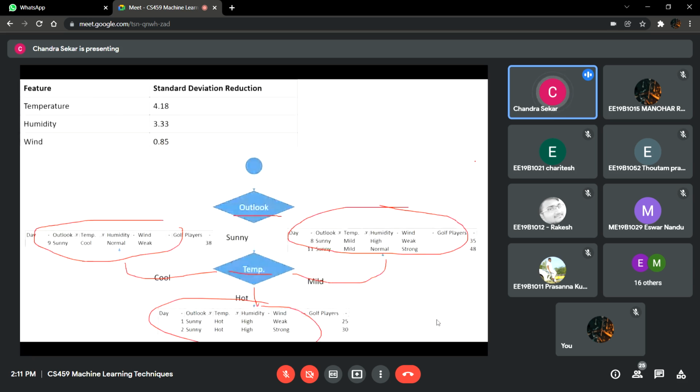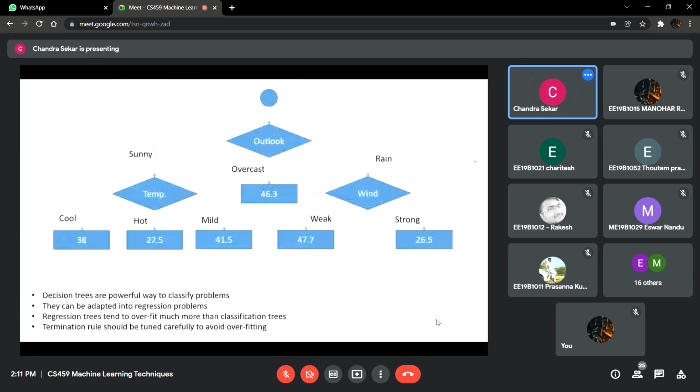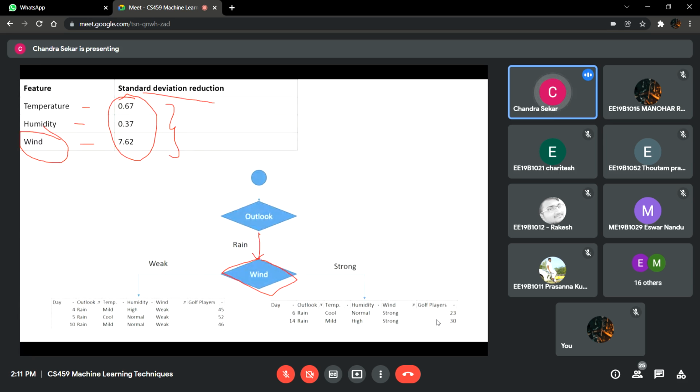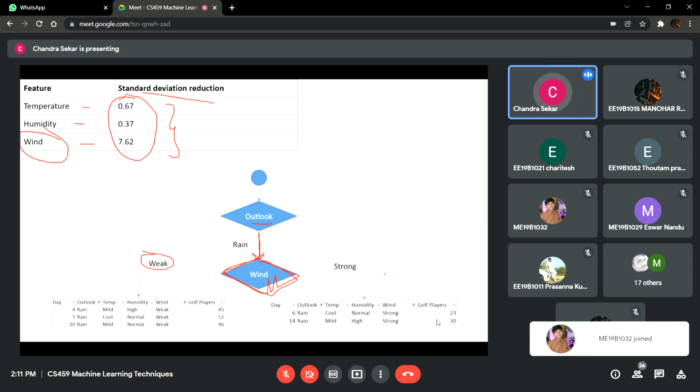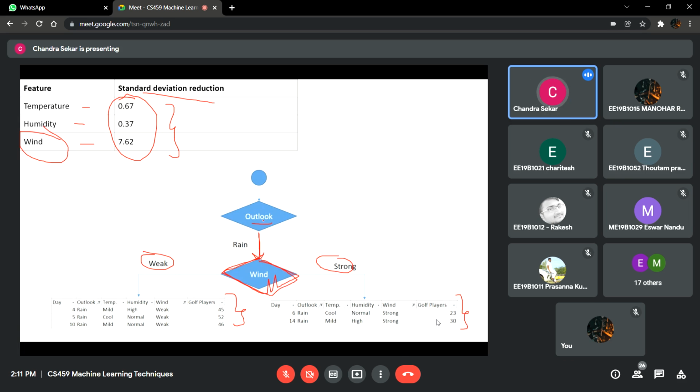So having made the decision that wind will be sitting on the right side of the outlook branch, that is when outlook equal to rainy, we have wind as the next parameter to decide. So wind again has two values, weak and strong. In the weak branch we have 3 records, and in the strong branch we have 2 records. That is outlook equal to rainy and wind equal to weak, these 3 records, and outlook equal to rainy and wind equal to strong, we have these 2 records.